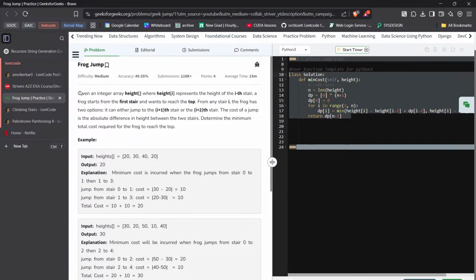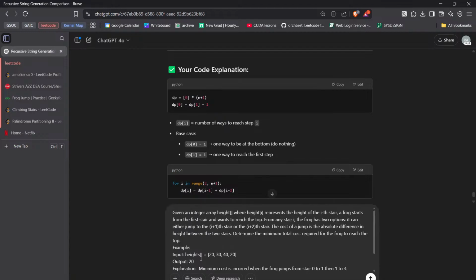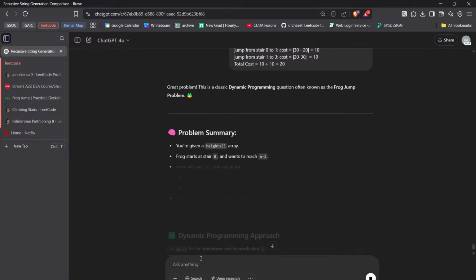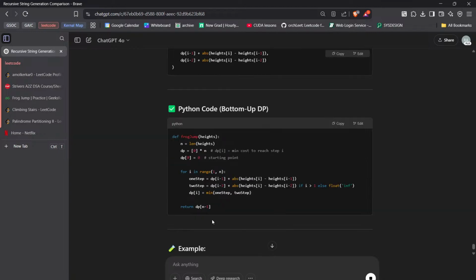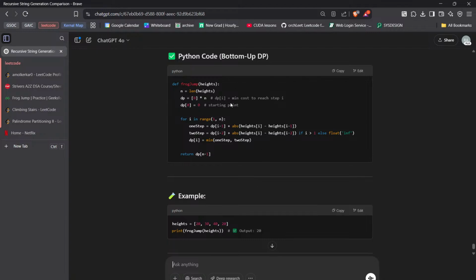Frog jump problem. Copy this, get right here. I was closer. What did I do? DPI.